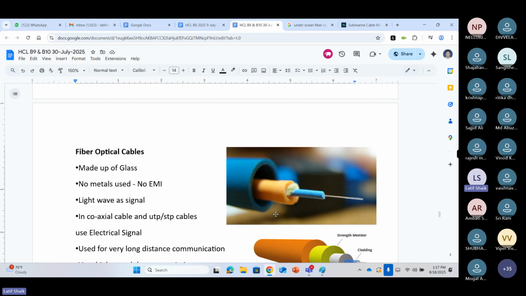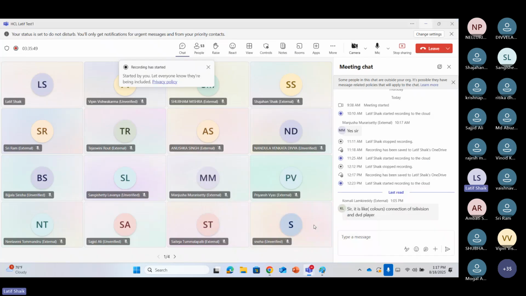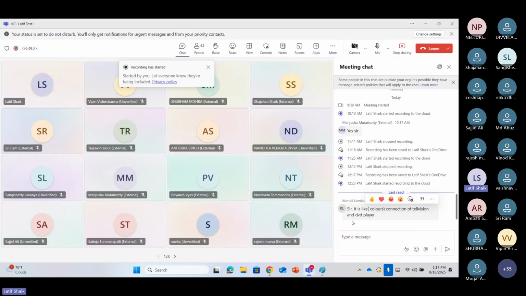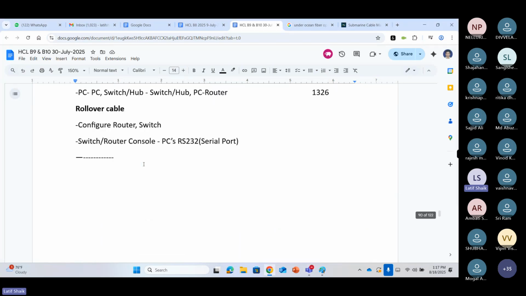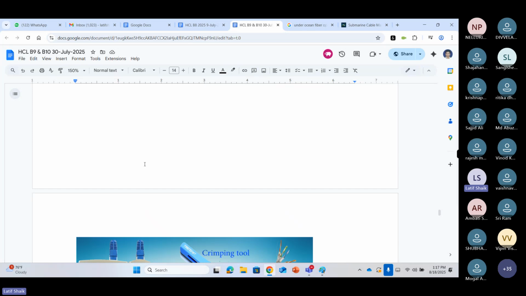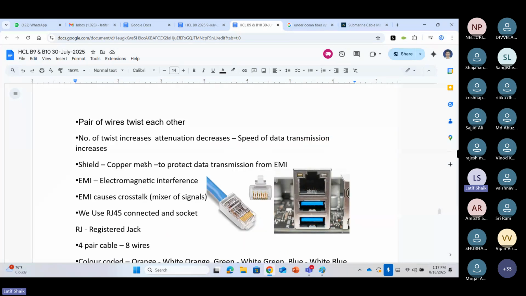And someone put a question. What is that? It is like the colored connections of a television and DVD player. We can't say like that, because that is one cable for audio, one cable for video. This is also a little similar.